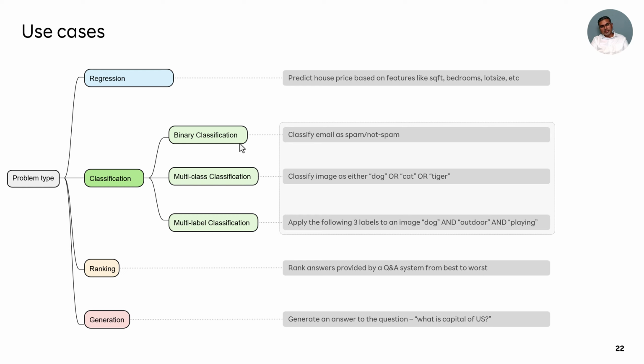A third class of use case would be ranking, where, for example, you have a question and answer system and you give it four answers and you want it to rank them from the best to the worst answer. It's used in large language model training, for example, or sometimes in search engines where you would like to figure out predictions of how to rank different answers.